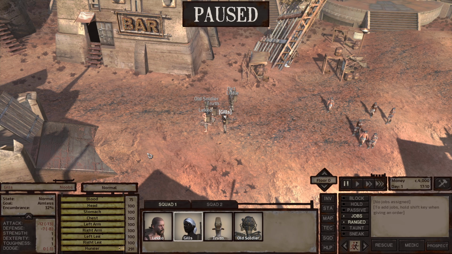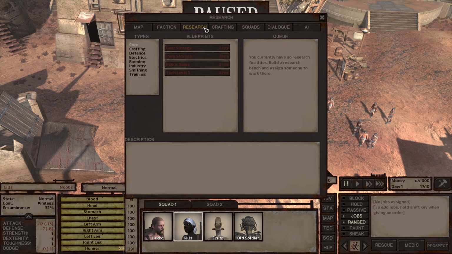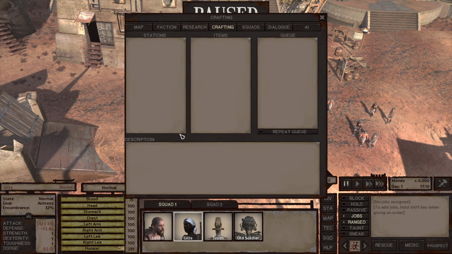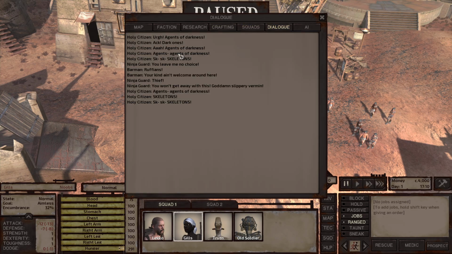Okay, so we've gone through M for the map and to get to other sections. Research is more advanced. You need to build a research station for that. That's probably not something that we're going to get into in this episode. Same as crafting, you need crafting stations. We have got our squads. Up here you've got dialogue. This is going to show you all the dialogue that has happened within your vicinity.